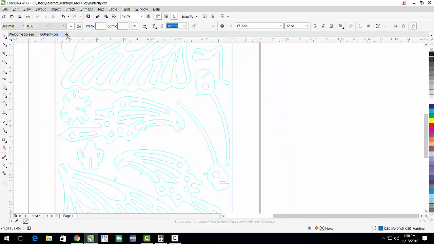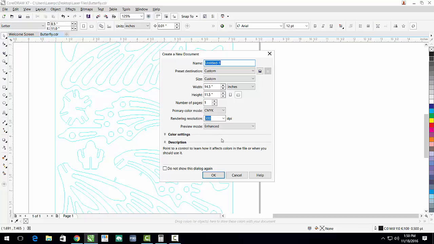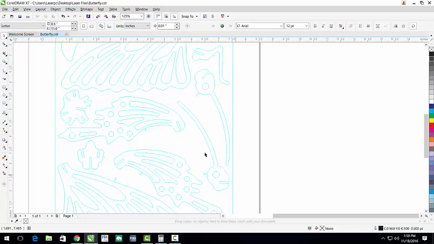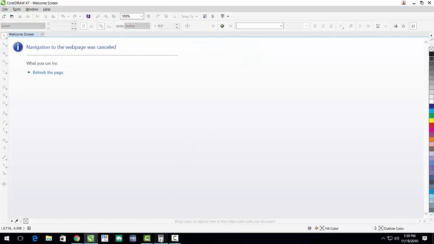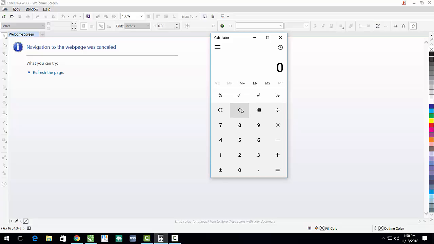So let's do some simple mathematics. Let's cancel that and close this up. Go into a trusty calculator, and we know that 1/8 of an inch is 0.125, and if we divide that by what we got, the 0.0664, we get 1.882. Well, we'll just leave that at 1.88.